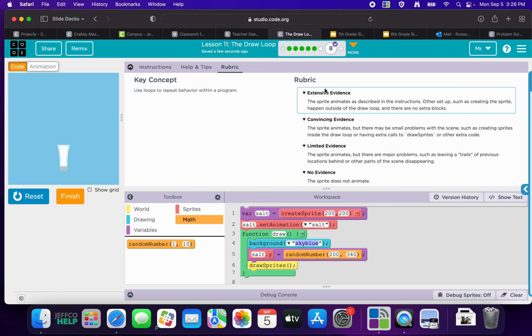So let's check the rubric and see how we did. The sprite animates as described in the instructions. Other setups, such as creating the sprite, happen outside the draw loop, and there are no extra blocks. All right. I think that's good.